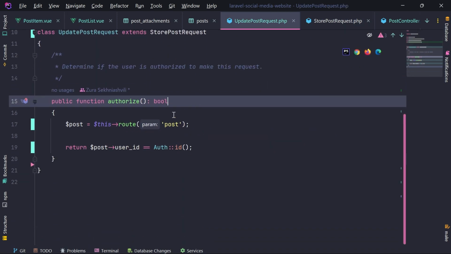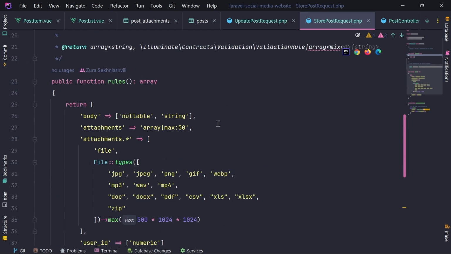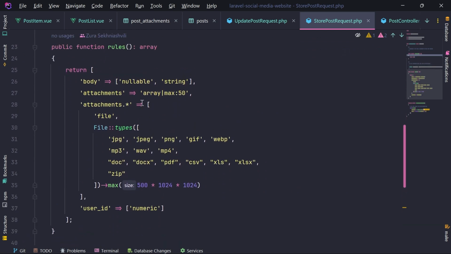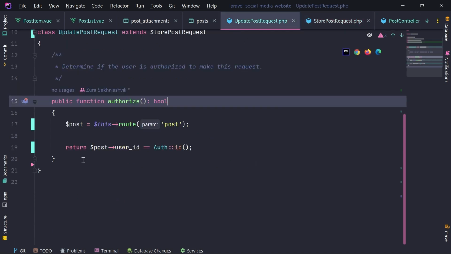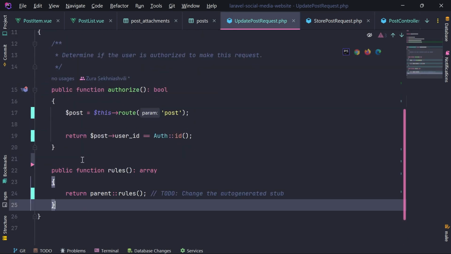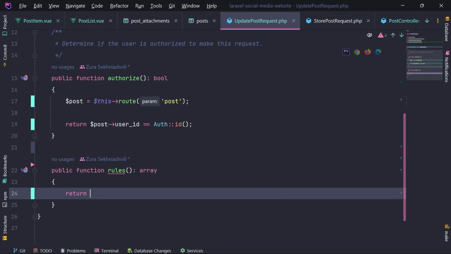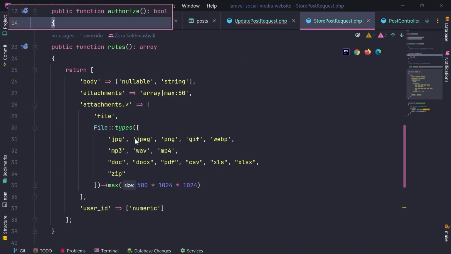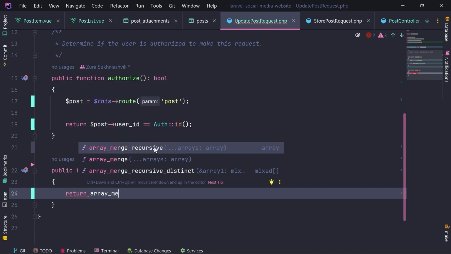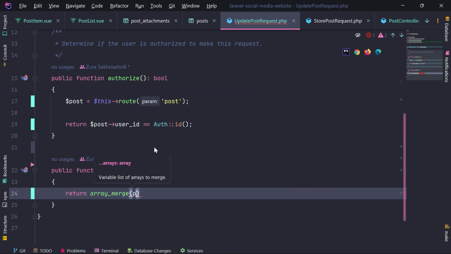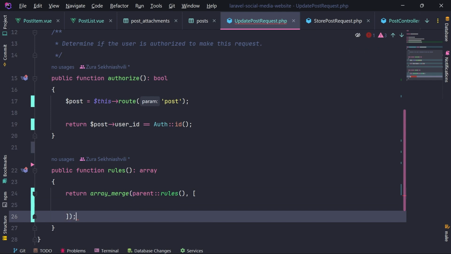update post request. Actually, we have these rules inside the store post request, and either we need to add these deleted file IDs right here, or I need to override this rules method, which will return the parent rules, and I'm going to call array merge on this. We're going to have every parent rule, plus we are adding my own rules.